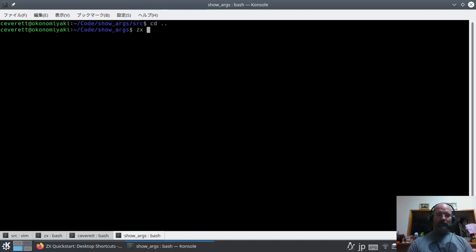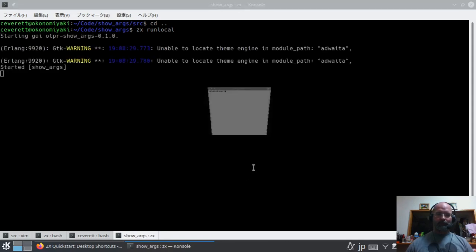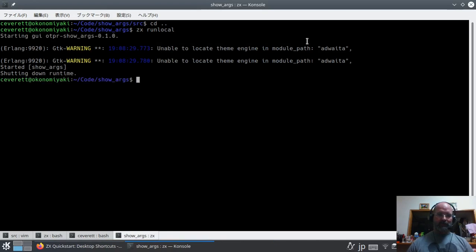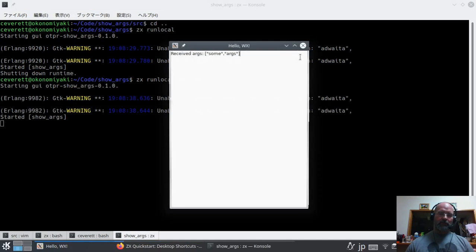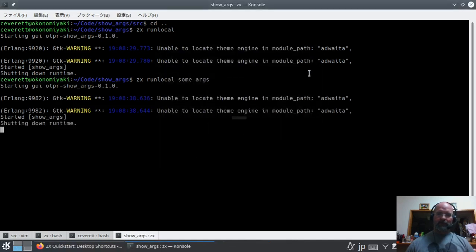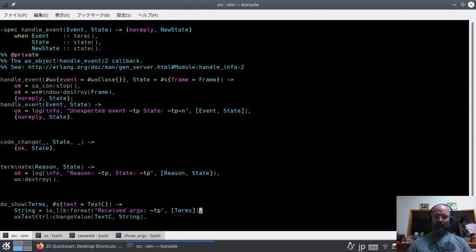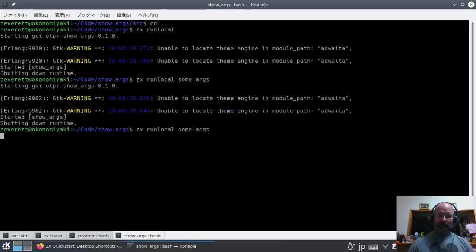So we'll run local. No arguments, right? Empty list. Run local, some arguments. Now let's say I want to edit and change the way that works. Like let's put a new line here, just because. Now the workflow would be I edit that, and then I want to run it again to see what happens.